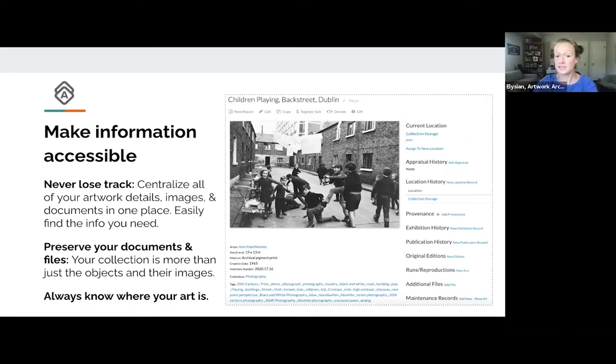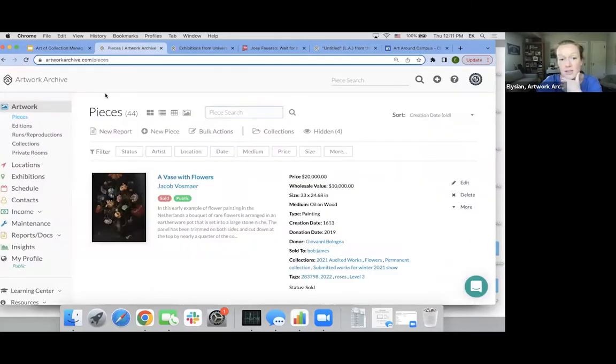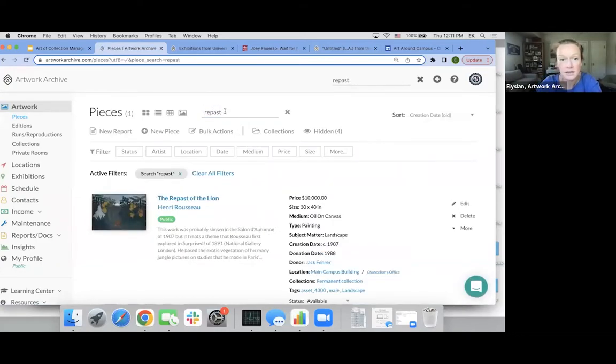So here we have a screenshot of a beautiful work, Children Playing Backstreet Dublin. And I believe, Marisa, this is from your collection. Mm-hmm. But let me just jump in and show you an example of what this can look like, because for those that are using Artwork Archive, I want it to be a friendly reminder of the fact that you can attach additional files to your object record.